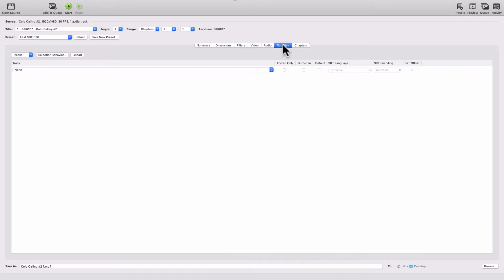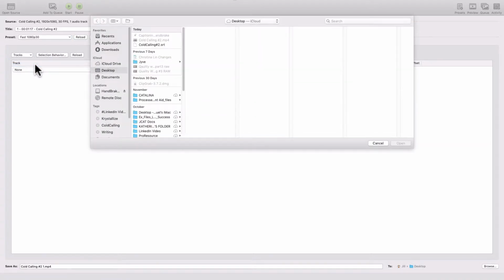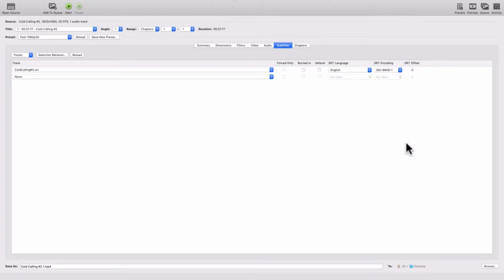I'm going to click on subtitles. And this is where I add that SRT file that we created in YouTube. So there it is right there, cold calling number 2. I'm going to add that. Now this is the most important thing. You want to make sure you click burned in so these captions burn in.